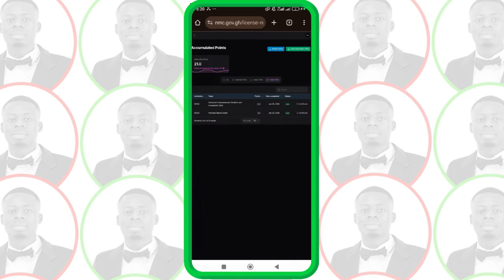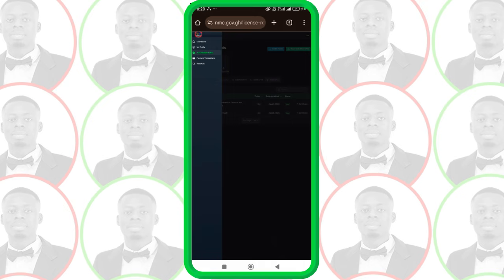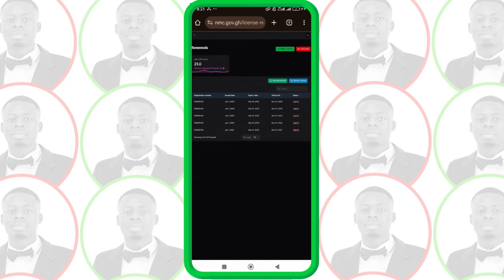So this person is a staff nurse, and so he or she is supposed to have 20 CPD points, but he has 21. So here you tap on the three dashes at the left upper corner. Then you move to renewals. You tap on it. When you tap on renewals, you see this person, this is the level of renewals he's done. So once you get here, just tap on process invoice.